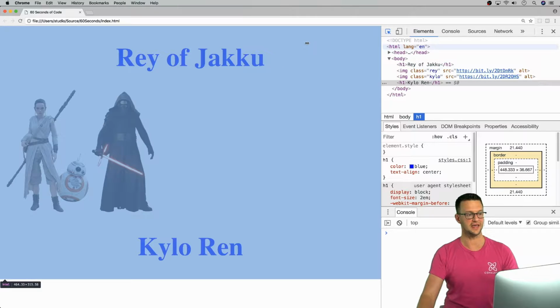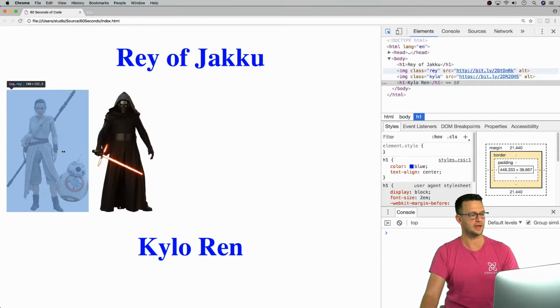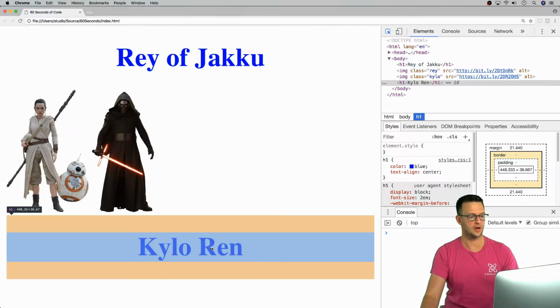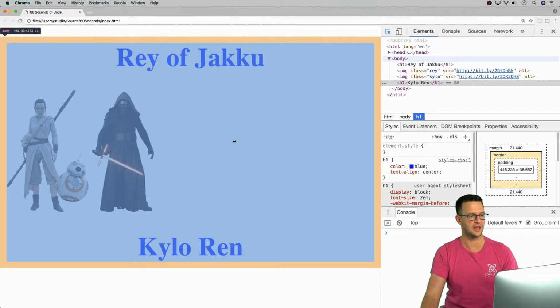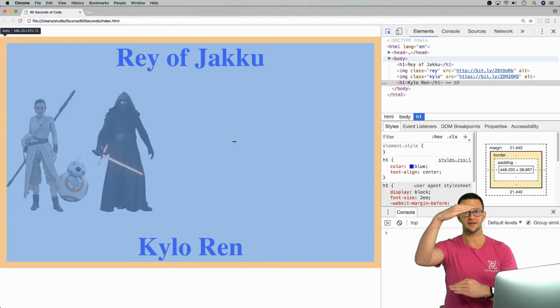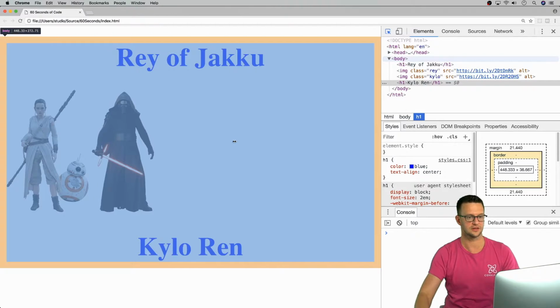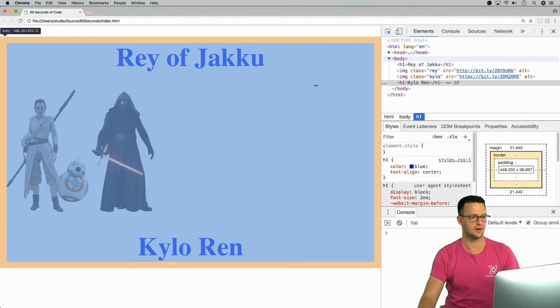And then there's the inline elements, like an image, and they only take up the space that they contain, however large they are. So that's why Ray and Kylo end up next to each other rather than on top of each other. So whenever we do the H1s, they get their own row like this, and then these go up in a line. So block elements stack like blocks, and inline elements go in a line, and that's how I try to remember that. And we can change that default behavior.